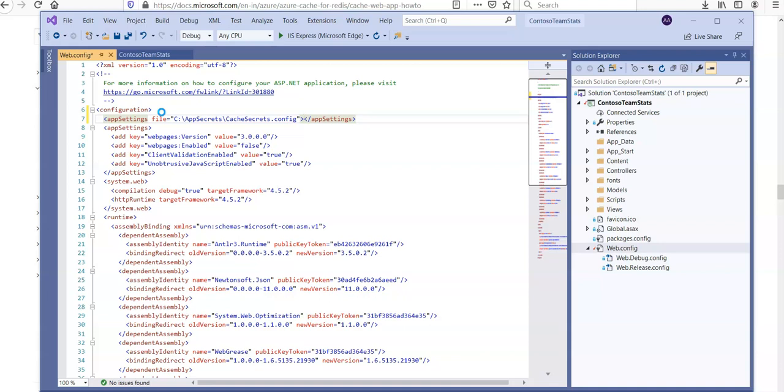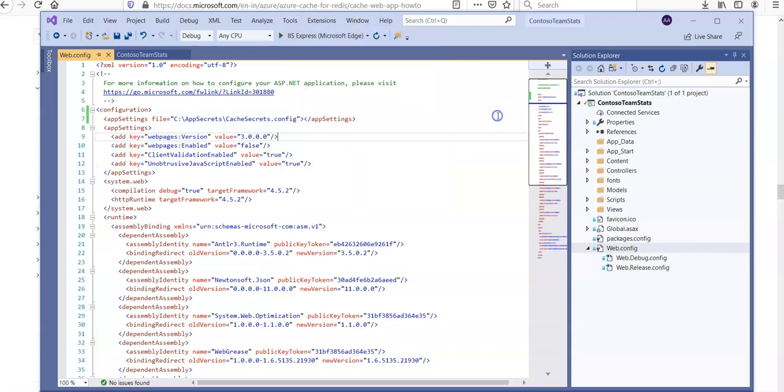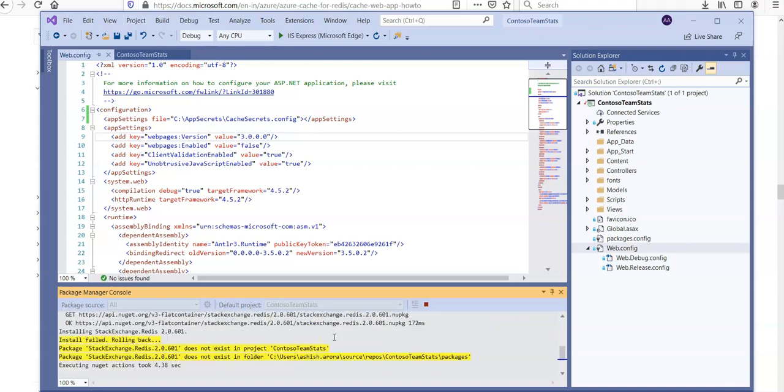Now to configure the application to use StackExchange.Redis, we have to use the StackExchange.Redis NuGet package in Visual Studio. Click on Tools, then NuGet Package Manager, and click on Package Manager Console. Now run the command from the Package Manager Console window, which would be install-package StackExchange.Redis. It is running the command, installing StackExchange.